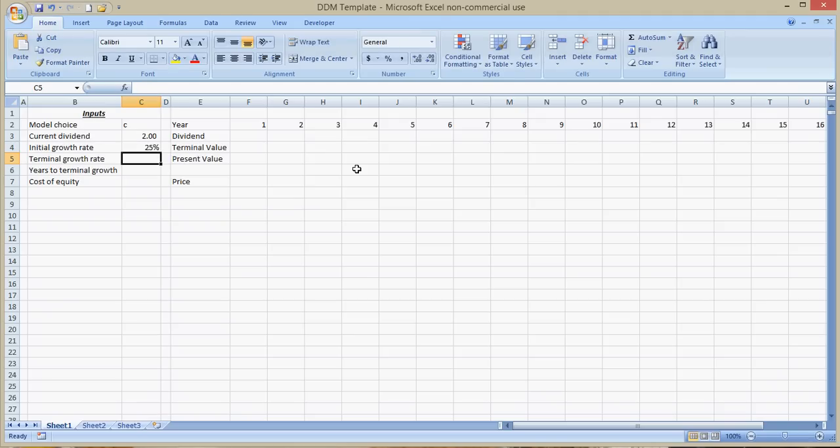Now the terminal growth rate, I want it to be 5%, but if I haven't formatted that as percent, if I type in 5, it just comes up as a 5. I go back and do percent, it does 500, I have to retype it as 5. So it's better to go ahead and format what you know you need to format. Years of terminal growth, I'm going to just put in 3 for right now, because I don't need that one. I'm just doing the constant growth model right now.